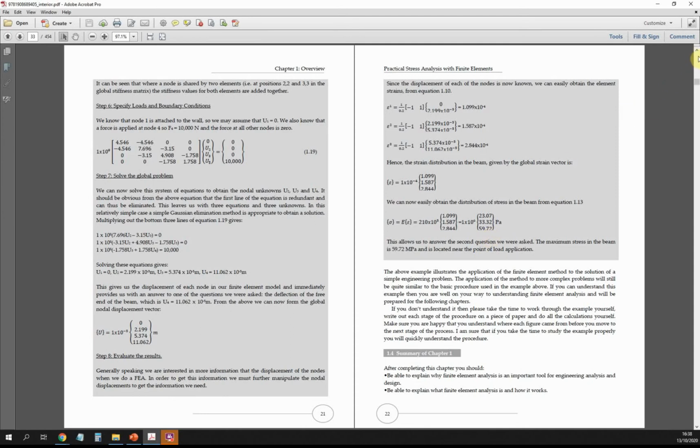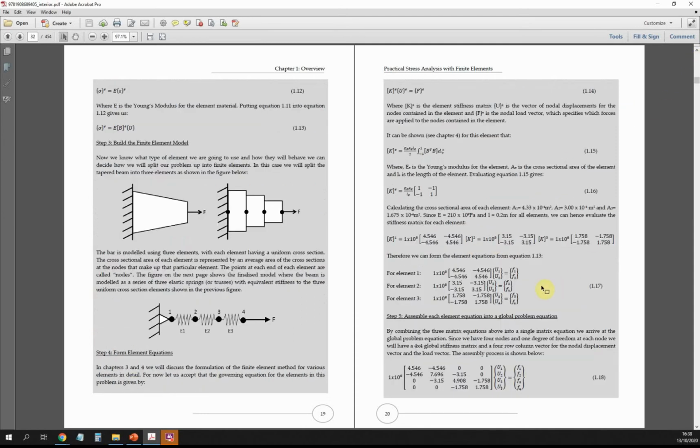So the important information for us at the moment is just to go back onto page 20. You can see we have the cross-sectional area of these 3 elements here. So 1, 2, and 3. And they have cross-sectional areas of 4.33 by 10 to the minus 4, 3 by 10 to the minus 4, and 1.675 by 10 to the minus 4. So we're going to recreate this model in Workbench.